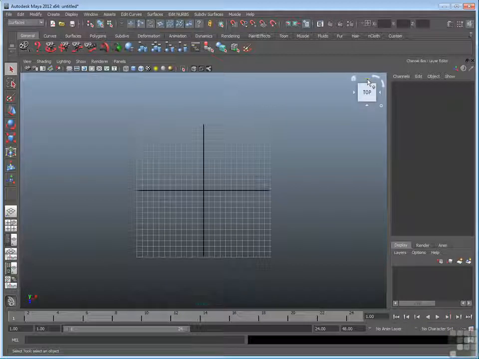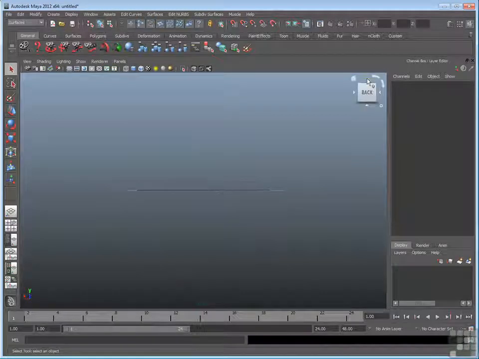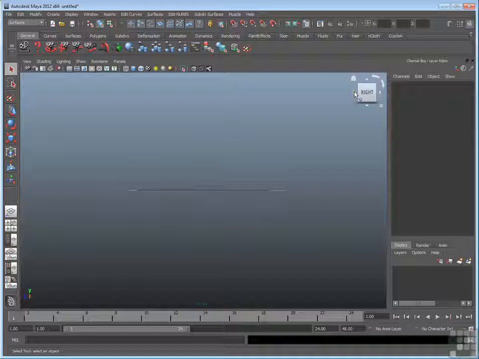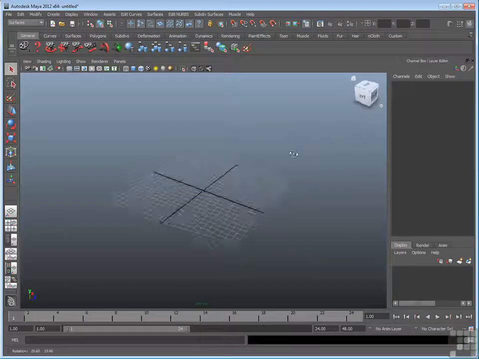For instance, I'm on top now. If I click the top little arrow, that flips me to the back. If I click it again, I'm back to the top. If I click the left arrow, I'm on the right view. Click it again, I'm on the front view. Click it again, I'm on the left view. So these allow you to cycle through the different orthographic views. Again, if I want to go back to perspective, I simply rotate the camera.